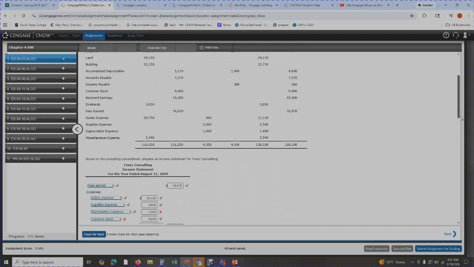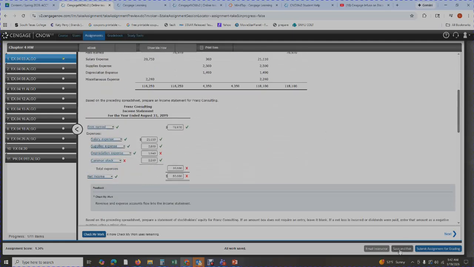Okay, down here, you're going to have a button that says save and exit. What this does is it saves your work and exits for you. Okay, it will save whatever you've done so far and it takes you out of the system. Next time you log in, it's going to open it up and you're going to have whatever you've completed saved for you.